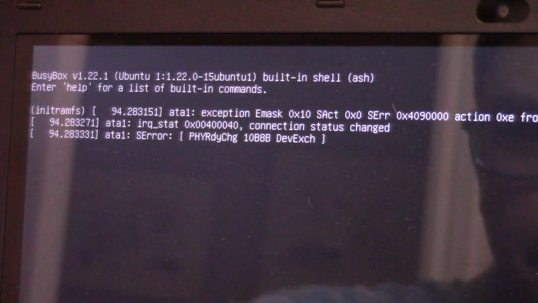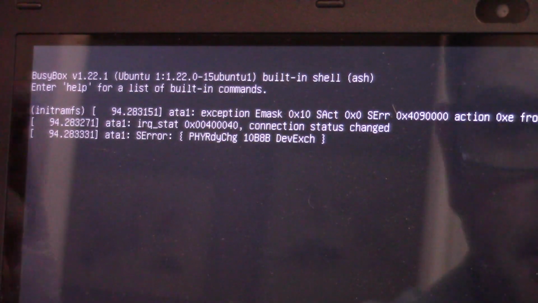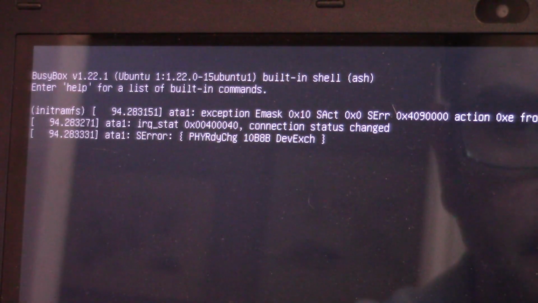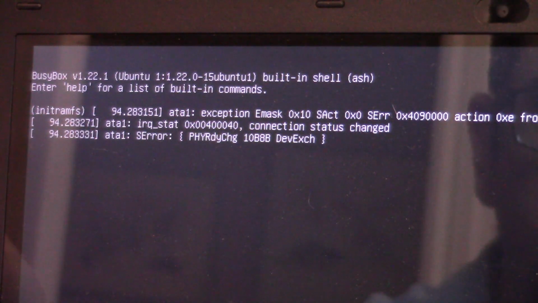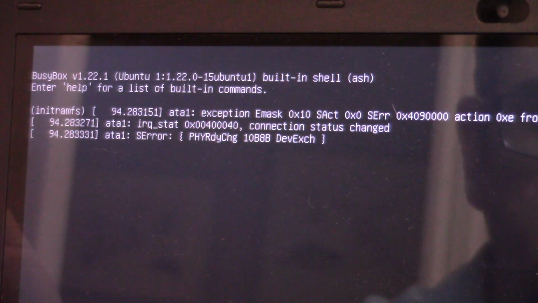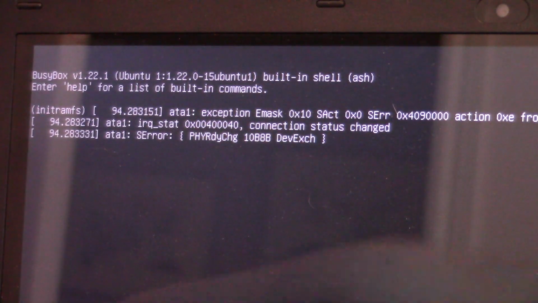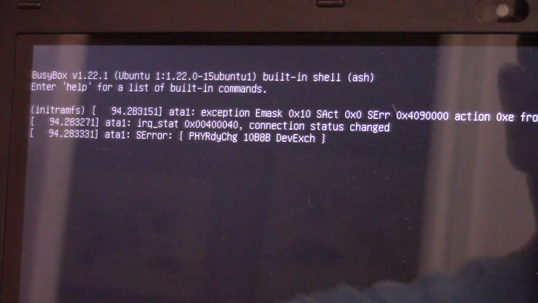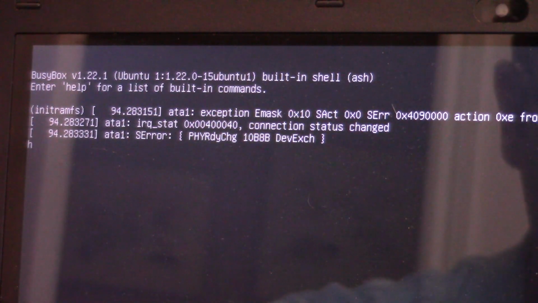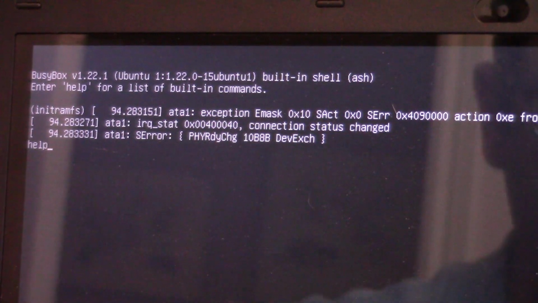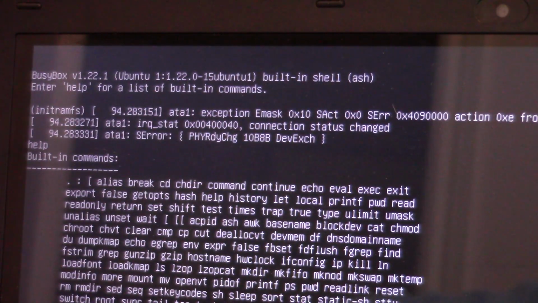So I started my computer up and I got this BusyBox v1.22 Ubuntu built-in shell ASH, help for list of built-in commands. So instead of starting up in Linux Mint, it's just doing this screen now. So I can type in help. I have no idea what any of this stuff is.